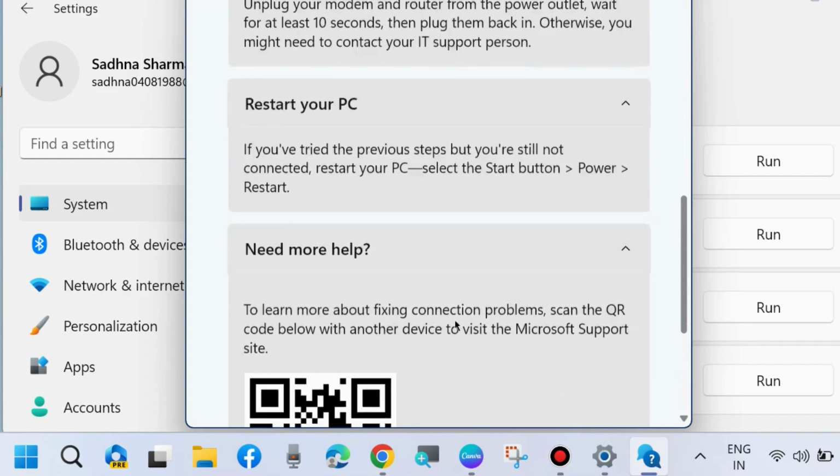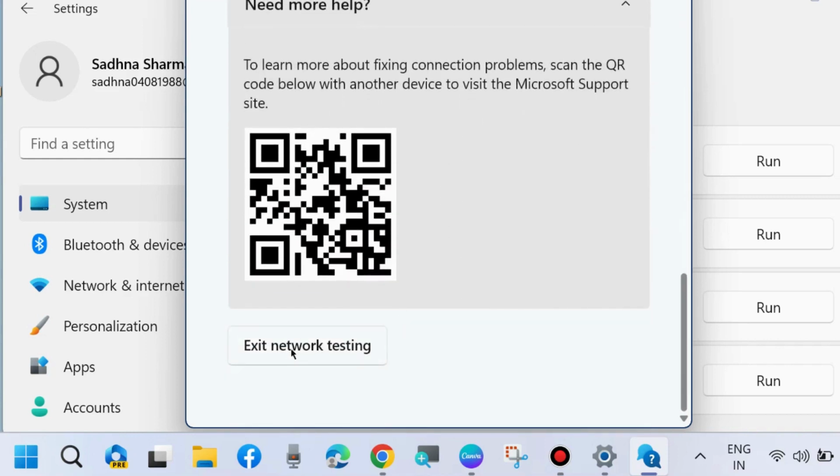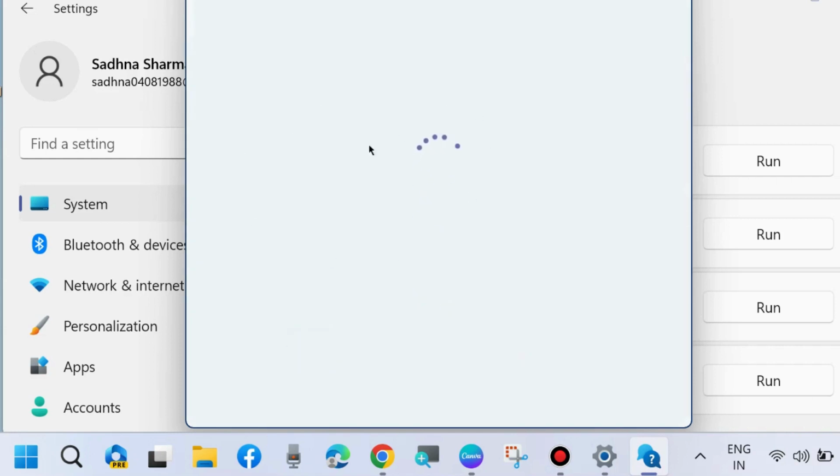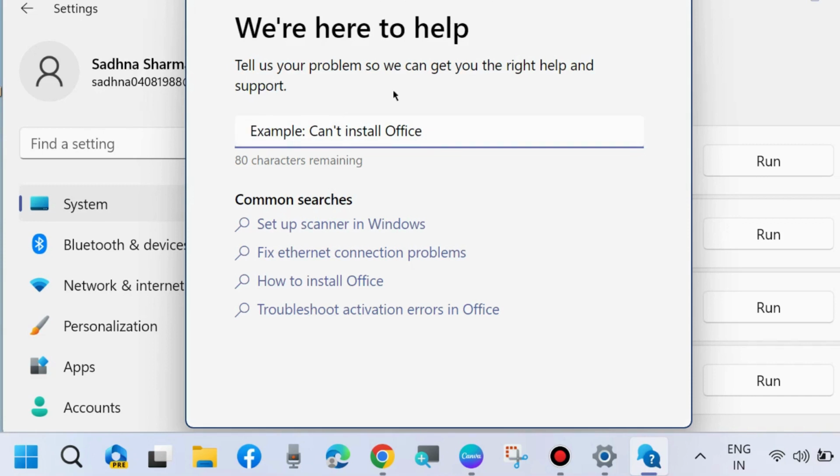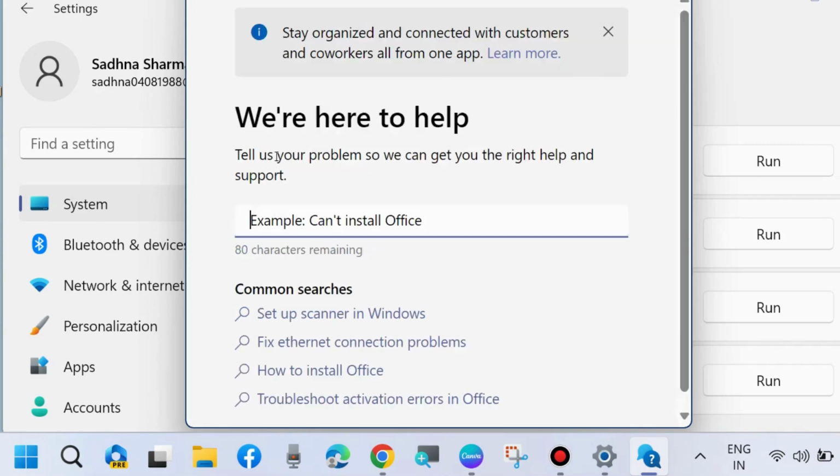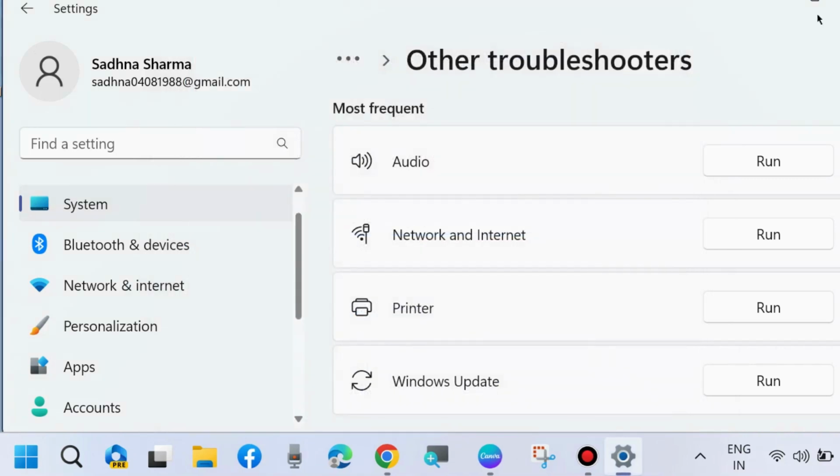You may need more help, so follow the on-screen instructions. Exit network testing and here type your problem, and this troubleshooter will definitely help you to resolve the Wi-Fi error in Windows 11 and Windows 10.